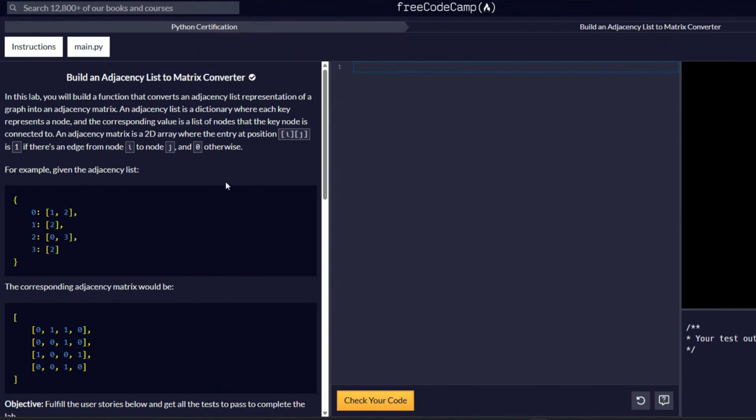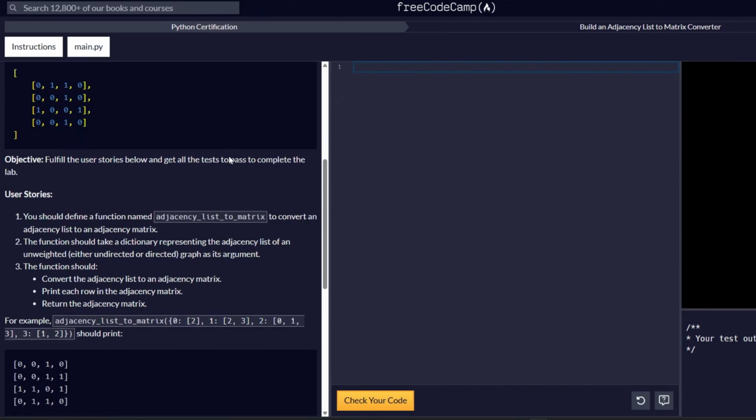This is the video about how to build an adjacency list to matrix converter. In this lab we need to define the function that will accept the list. It will look like in picture 1, and the function should convert it to the matrix like in picture 2. First of all, we need to define the function adjacency_list_to_matrix that will accept a single parameter, adjacency_list.